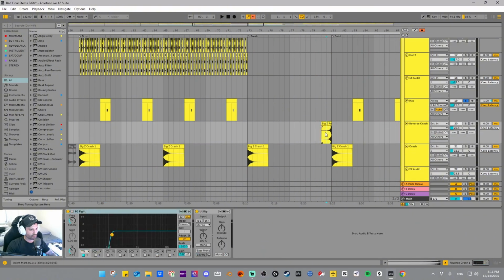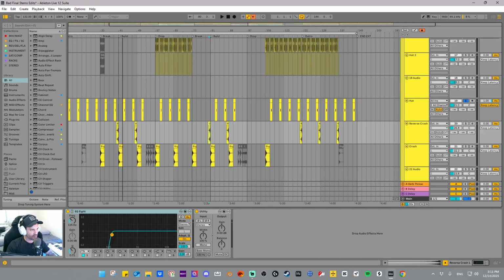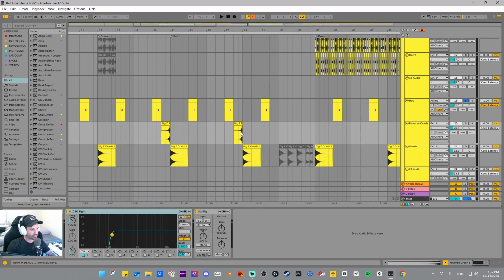And then we go to reverse crashes. We usually use reverse crashes in fills or transitions, like this is transitioning to the second part of the build. This is going from the break here to the build, things like that. And that is just a simple reverse crash. Big Z has some really cool reverse crashes that we like. Probably could have been brought down a bit in volume, but it is what it is. Just cutting out the low end there.